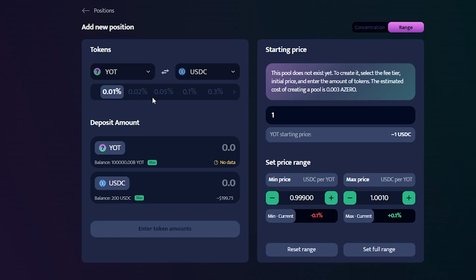Truth be told, the best way to decide which fee tier really fits you is to create a bunch of them and then check for yourself which one performs the best. You don't need to limit yourself to just one. But you should remember that each fee tier has its own separate pool. For example, if you created a pool with 0.01% fee tier and now decide to create another one with a 0.1% fee tier, it will be a separate pool.